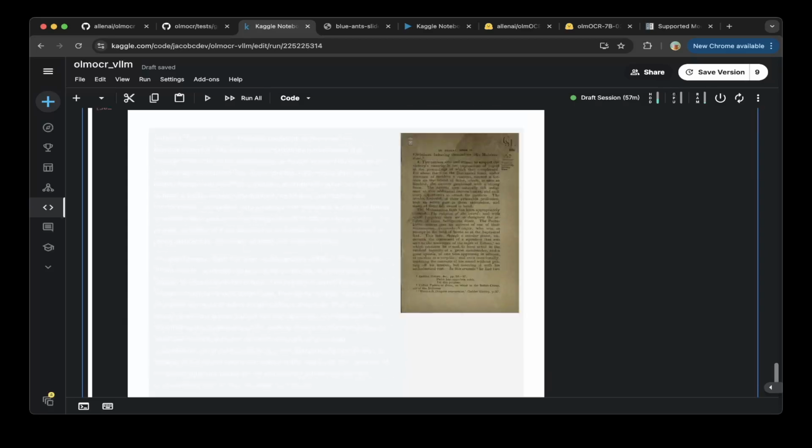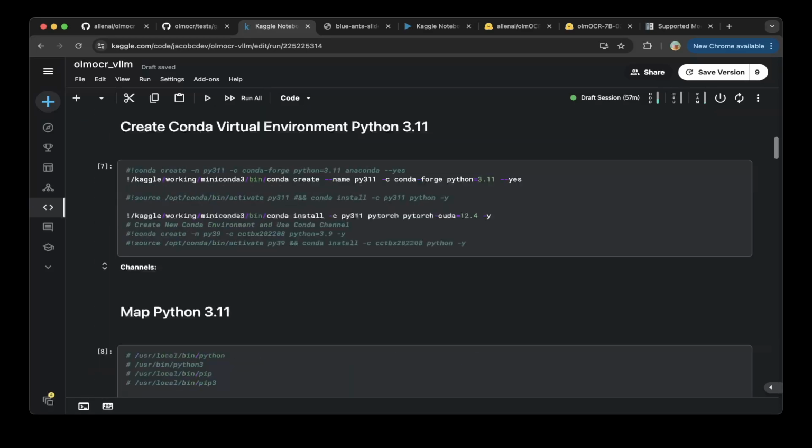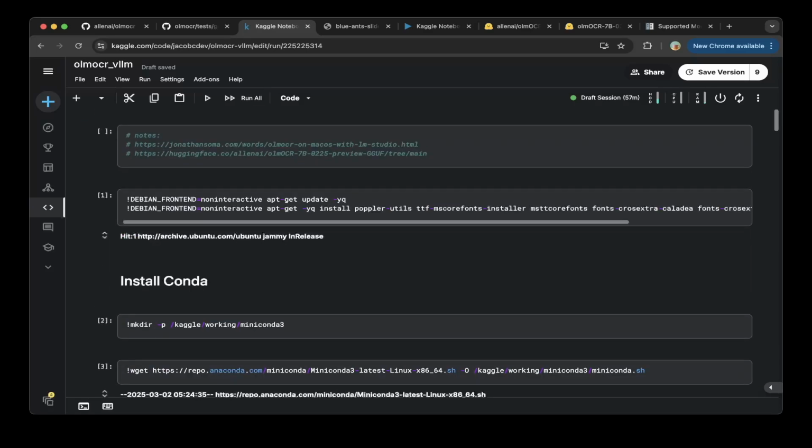Okay, that should be it. Hopefully this is helpful, and this is a pretty good PDF to text framework.